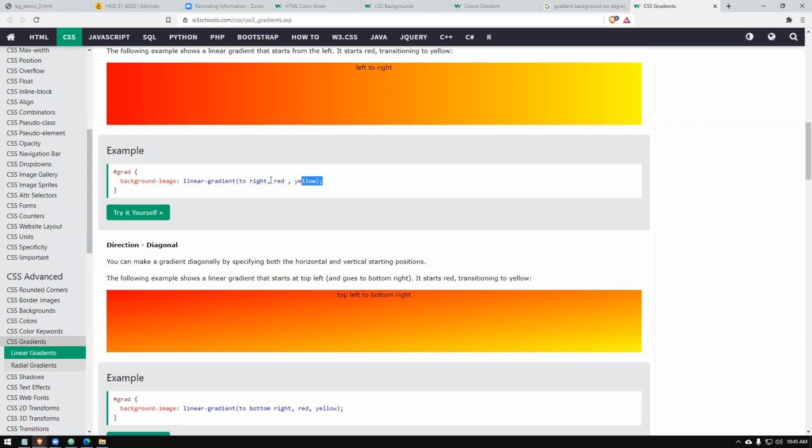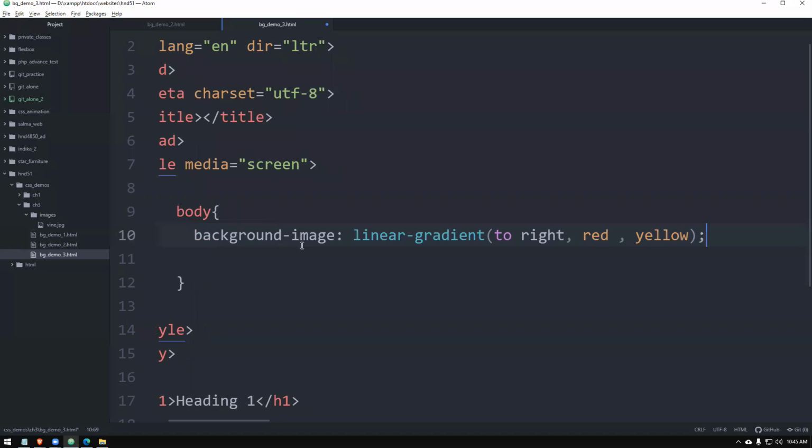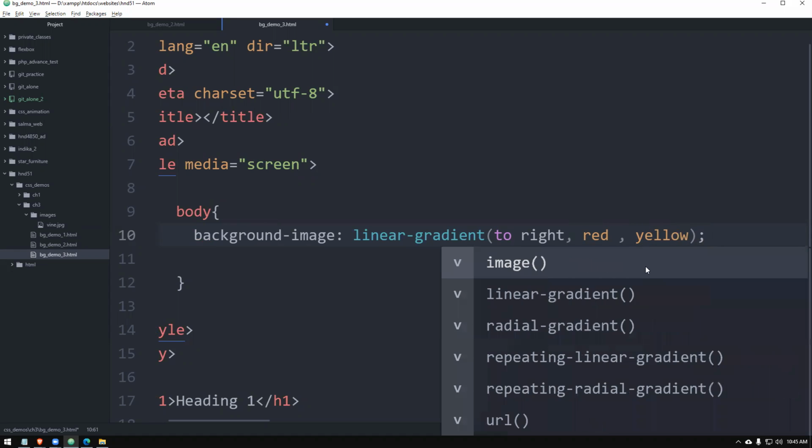Watch this. In this one, you give background-image, you give linear-gradient, simply give "to right", then give what is the starting color, what is the finishing color. If you want, you can mix more than two colors, right? Let's try this.